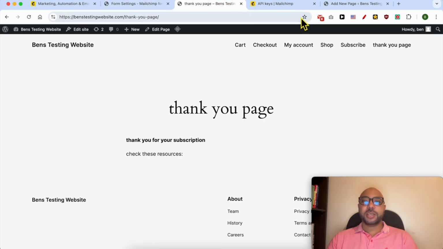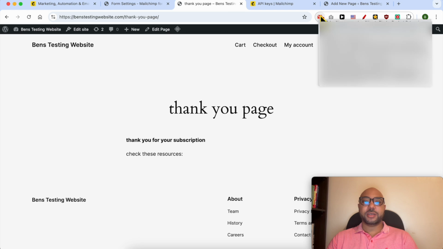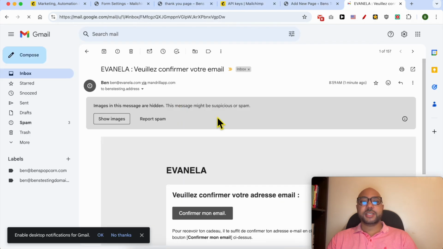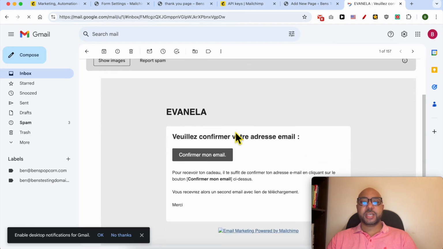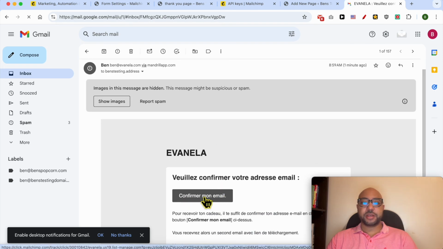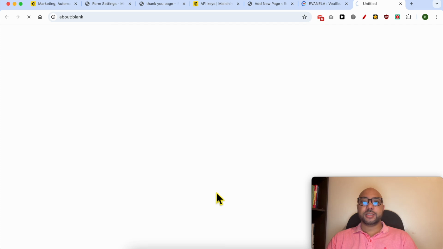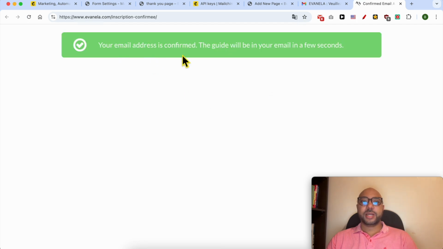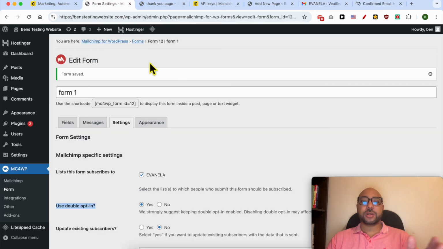Now I will check my email to verify my address. This is the verification email that I received. Just confirm your email just like that. And now my email address is confirmed. You can also create a page like this one and tell Mailchimp to start sending subscribers to it after they confirm or after their double opt-in confirmation.